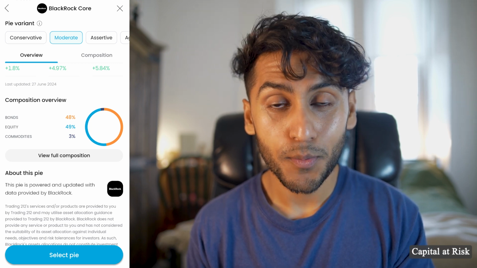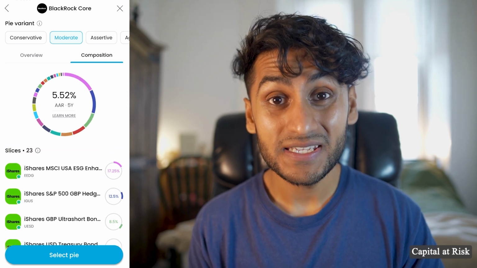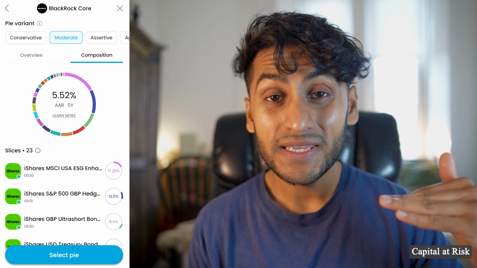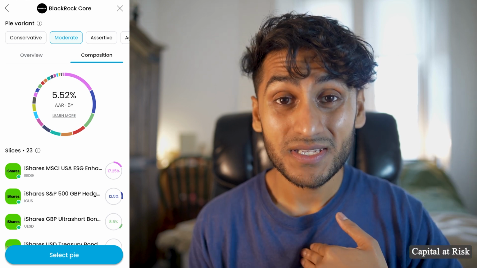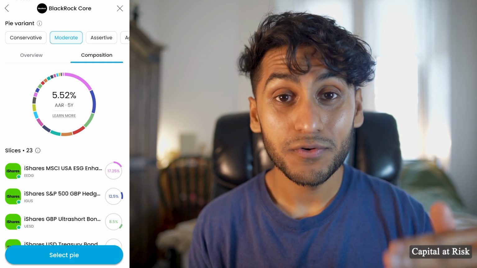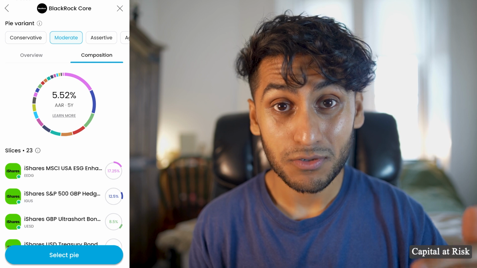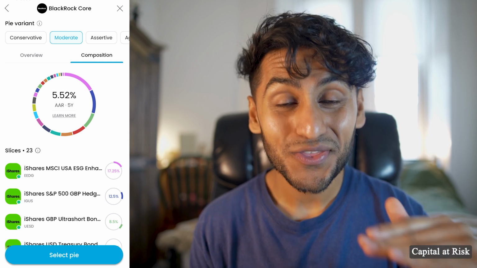We can view the full composition here. Essentially, this pie consists of 23 ETFs, which in my opinion could be very overcomplicating. For me personally, I would just get one fund that tracks the entire world, makes it simple for me. But of course, these pies give you extra customization on how you want to invest as an individual investor. And there are 23 ETFs here.